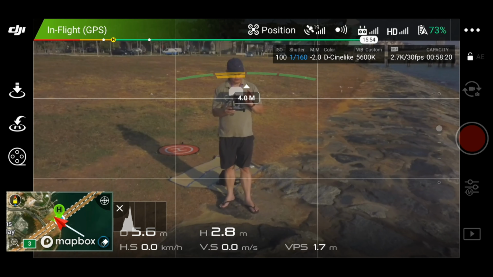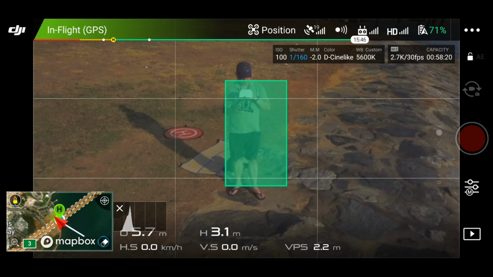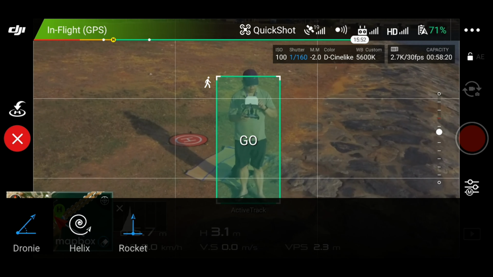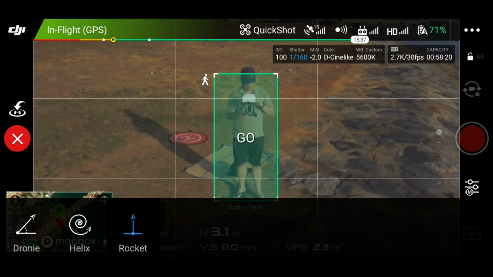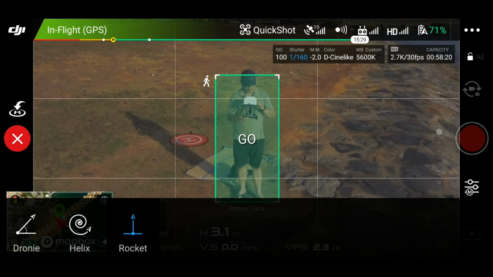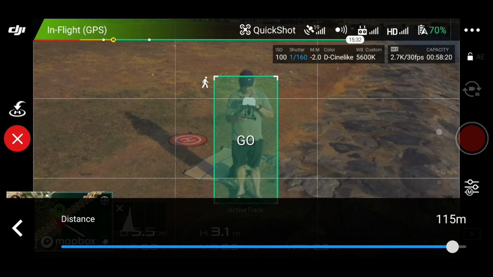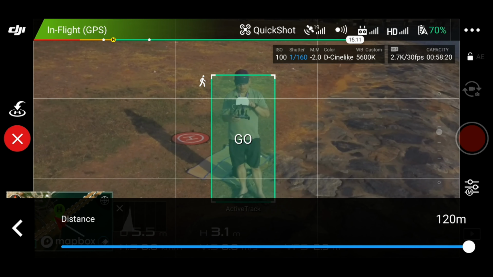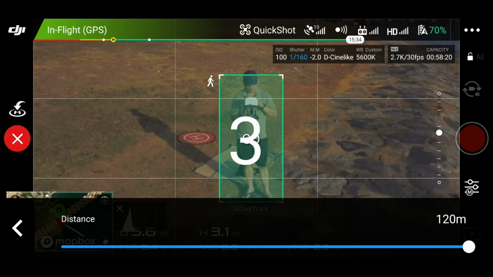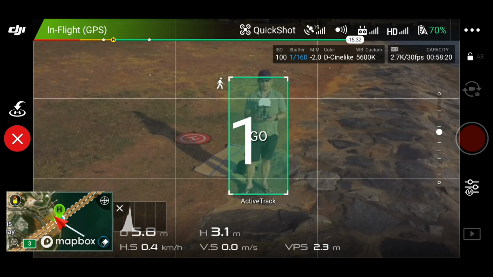Going to try another quick shot. Okay, I highlight myself. I do a rocket now. I'm going to go to the highest rocket. Okay, the highest distance, which is 120 meters. And I'm going to click go. 3, 2, 1.